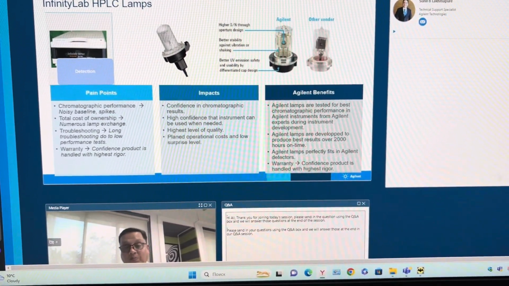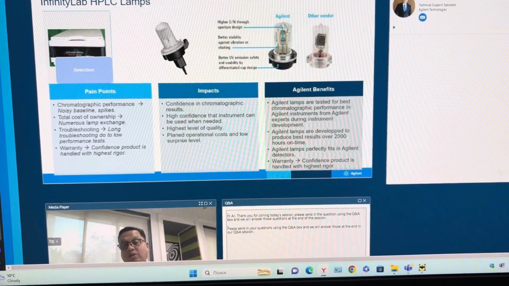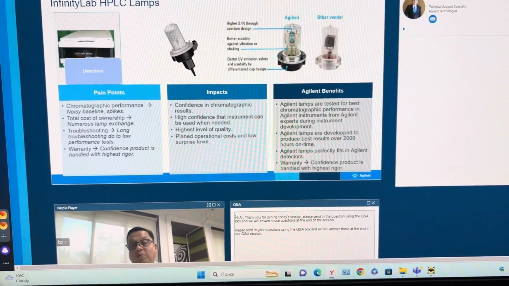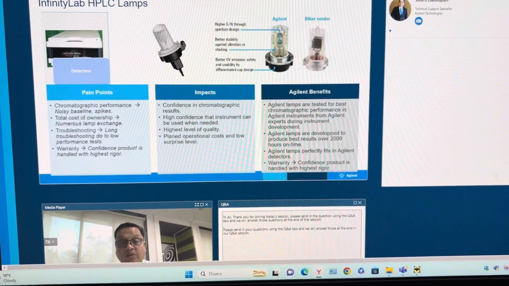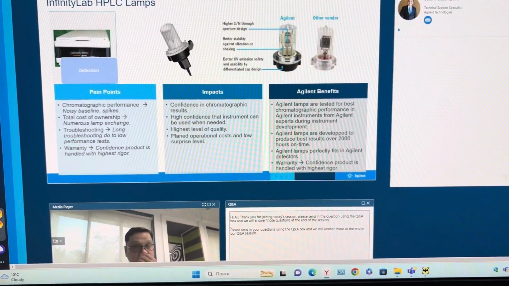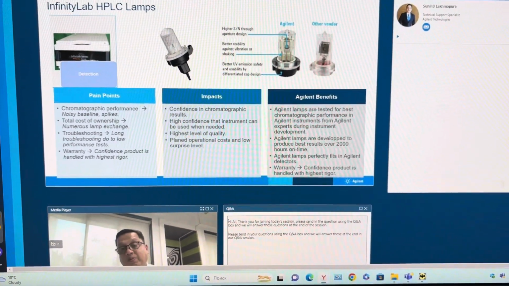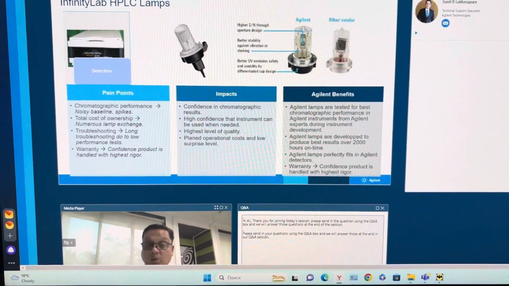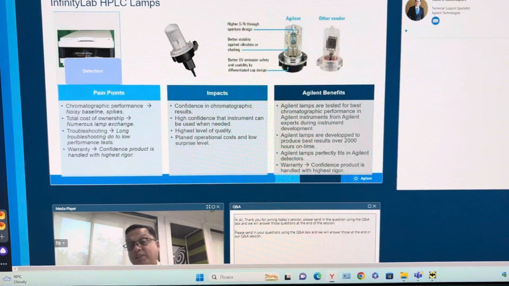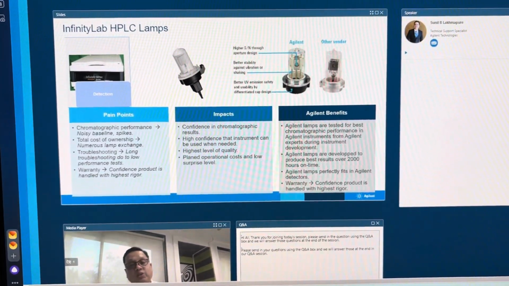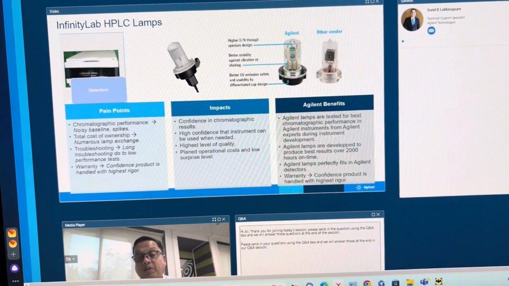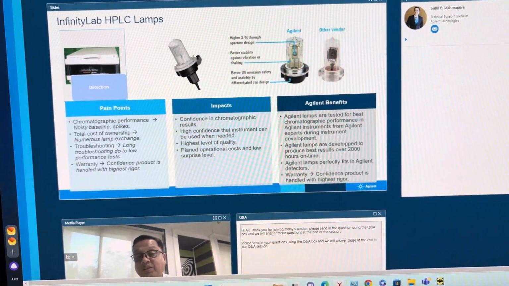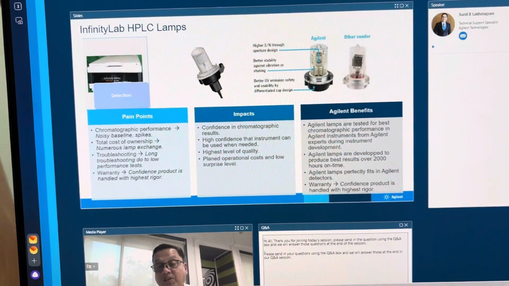Don't fall prey to the regular or the grey market vendors which will provide the equivalent lamp at a lower price, but then there is the quality issue. With our lamp for detection, you will get a good signal to noise ratio, better stability against vibration or shaking, because most of the instruments are placed with different instruments, and also better UV emission safety and visibility for differentiated cap design.